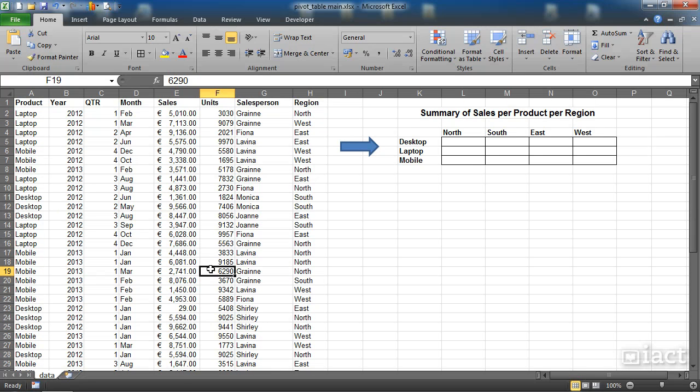Whilst the data is in list format, we can do things like sort and filter the information and also use our subtotals and grouping options. However, we may want to see the data like this in a summary of the sales per product per region.